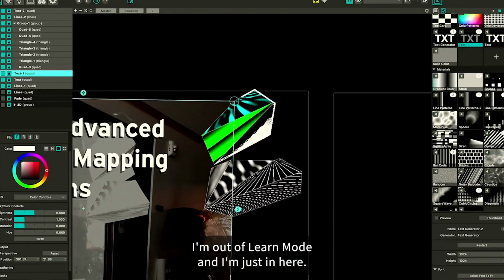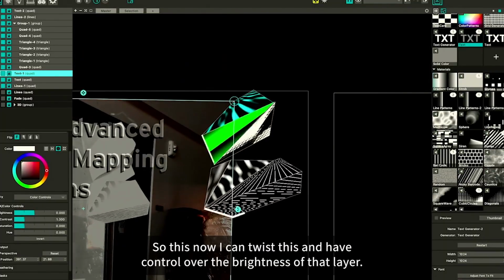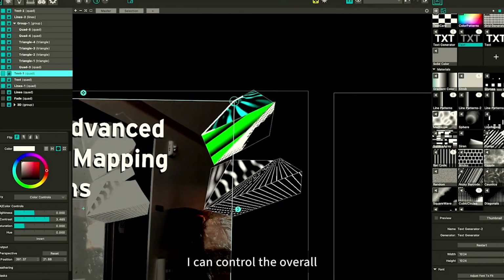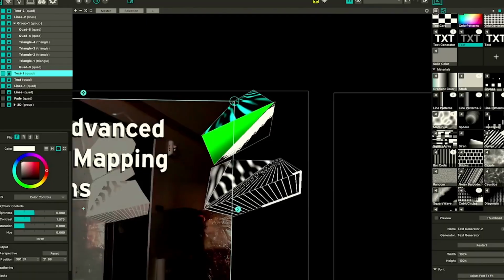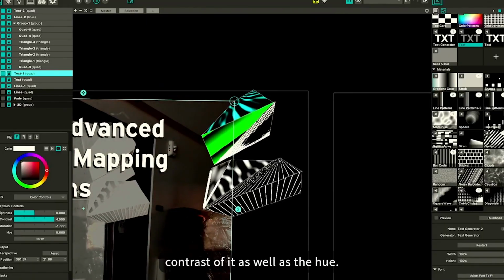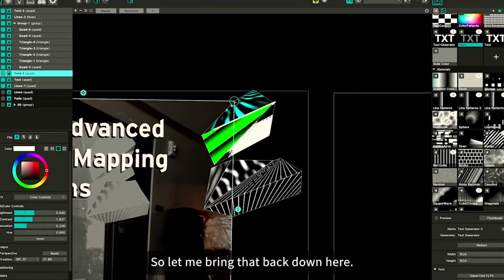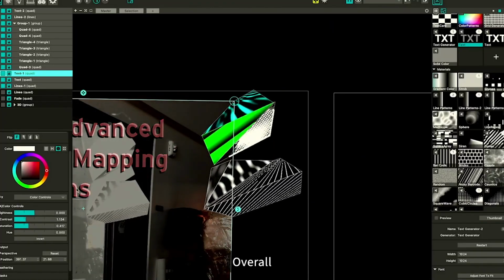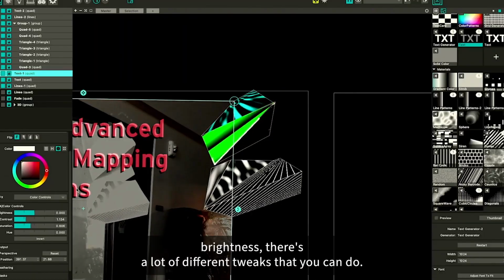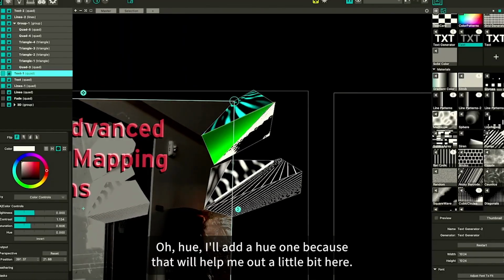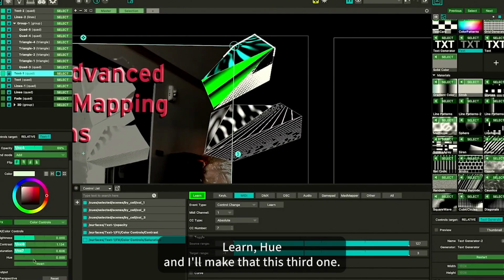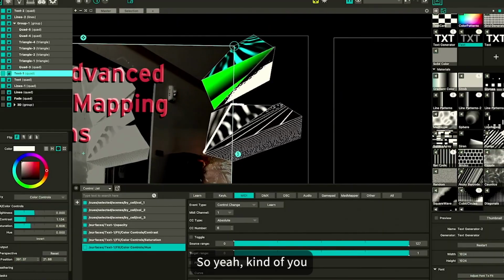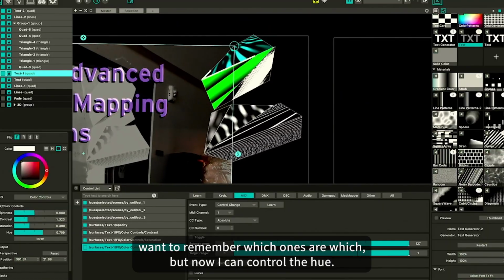in visible here. So this now I can twist this and have control over the brightness of that layer. I can control the overall contrast of it, as well as the hue. So let me bring that back down here. Overall brightness. There's a lot of different tweaks that you can do. Oh, hue, I'll add a hue one, because that will help me out a little bit here. Learn, hue, and I'll make that this third one. Cool. So yeah, you want to remember which ones are which, but now I can control the hue.